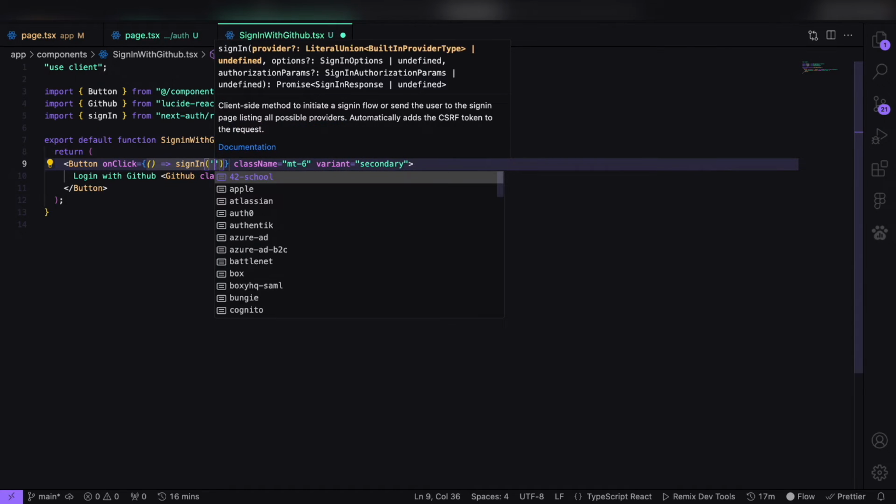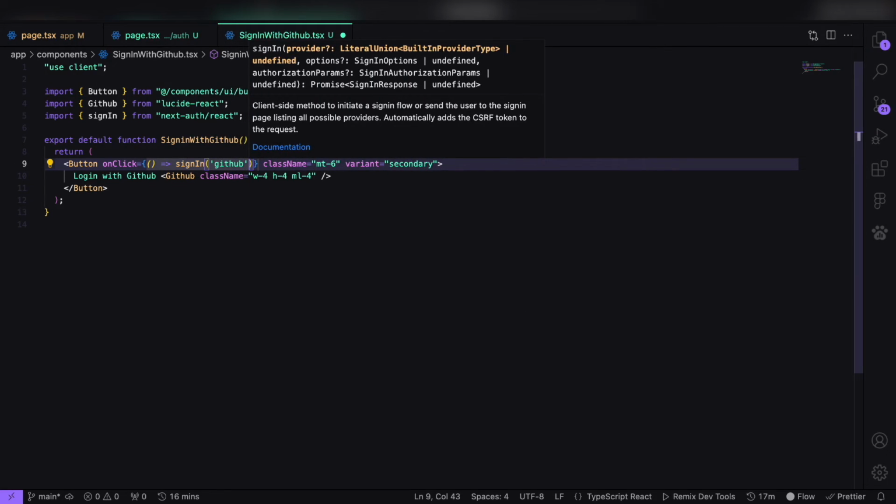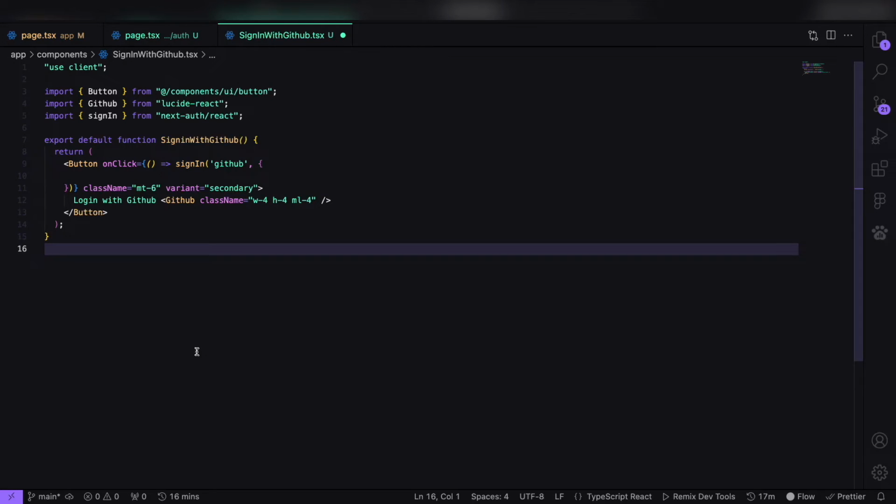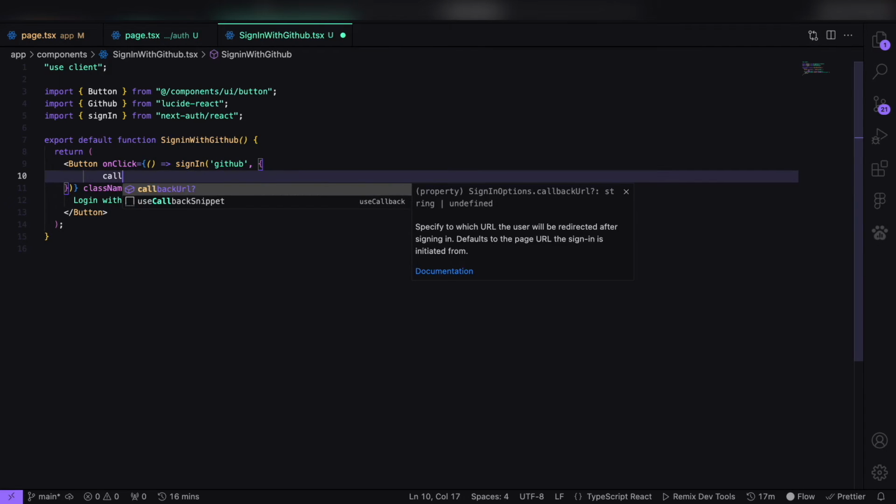And now we have to actually provide an argument. So which provider do we want to use? And we want to use the GitHub provider. So let's use that. And there's one more thing that I can do now actually, and that's add a callback URL. What's the callback URL? Well, that's the URL to which NextAuth, or in that sense GitHub, should redirect once we are done or once we are successfully authenticated. So let's do right here a callbackUrl.